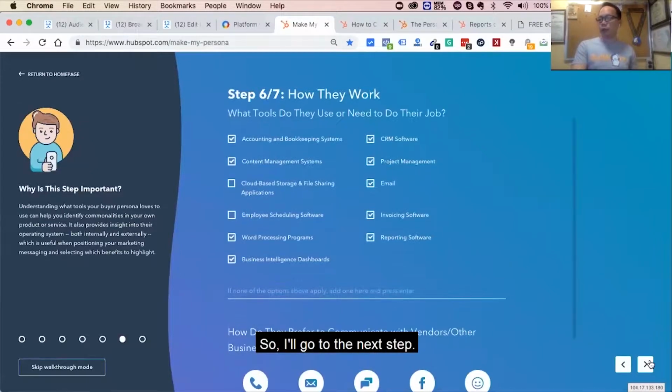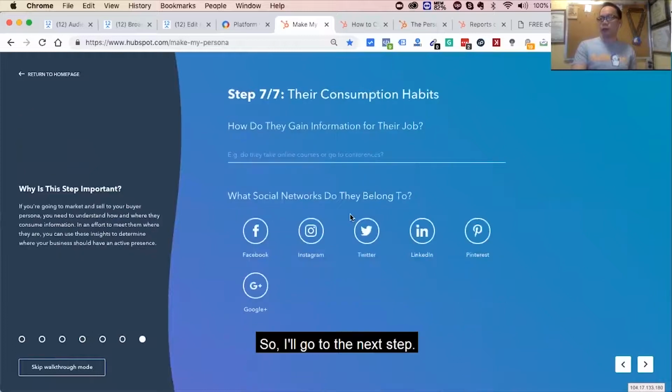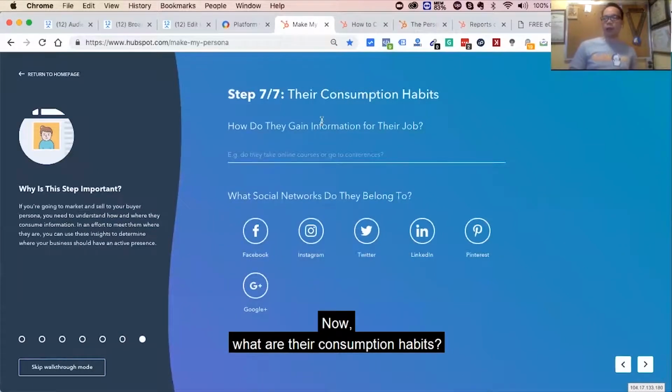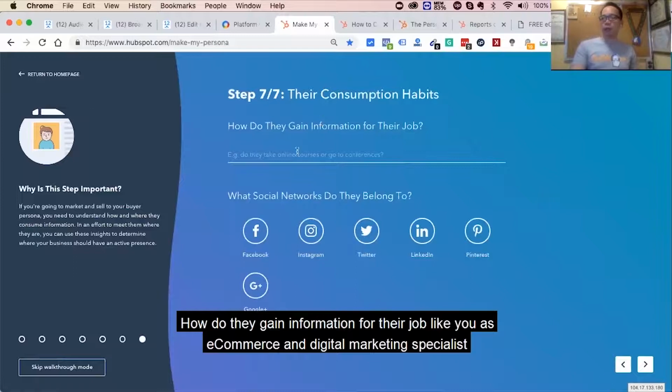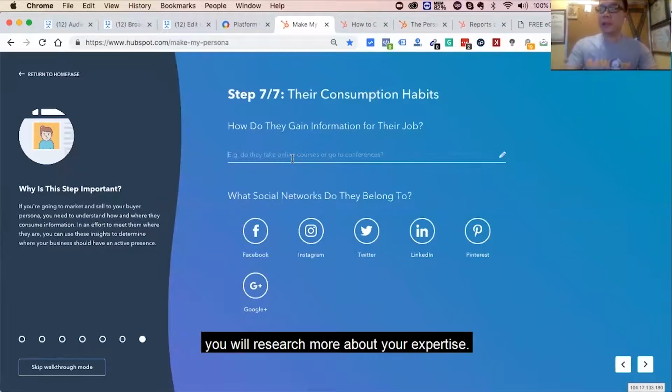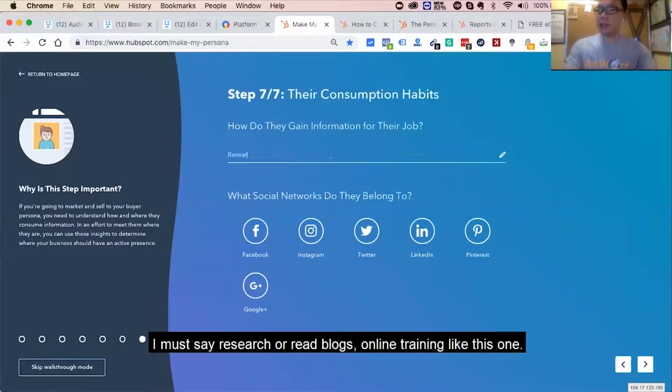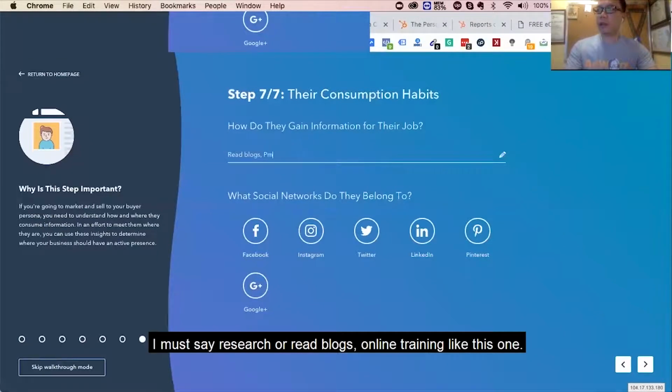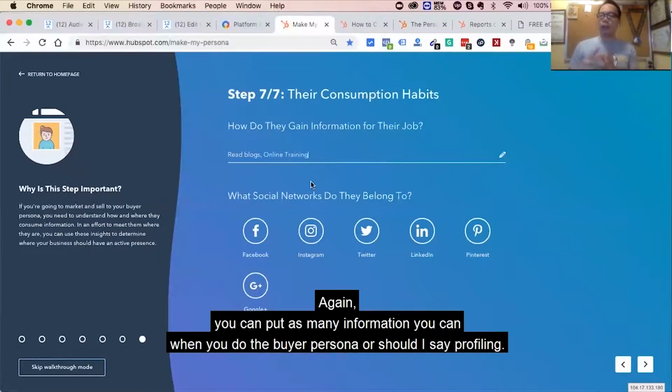Okay, so I'll go to the next step. Now, what are their consumption habits? How do they gain information for their job? Like you as e-commerce and digital marketing specialists, you will probably read more about the course, or you will upskill, or research more about your expertise. I must say you research or read blogs, online training like this one. Again, you can put in as much information as you can when you do the buyer persona, or should I say profiling.